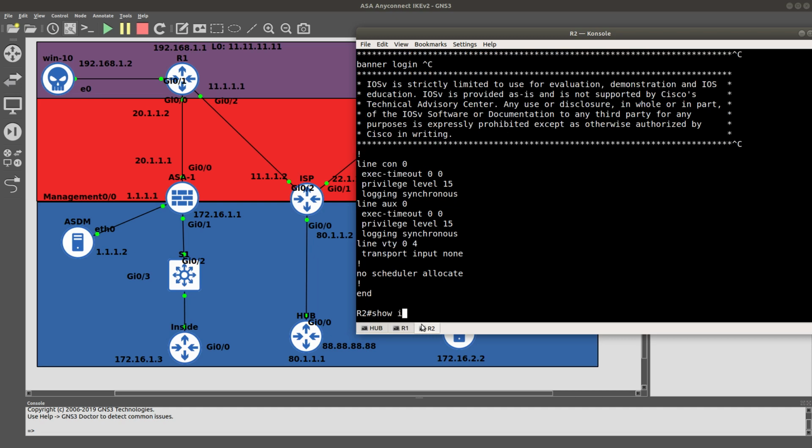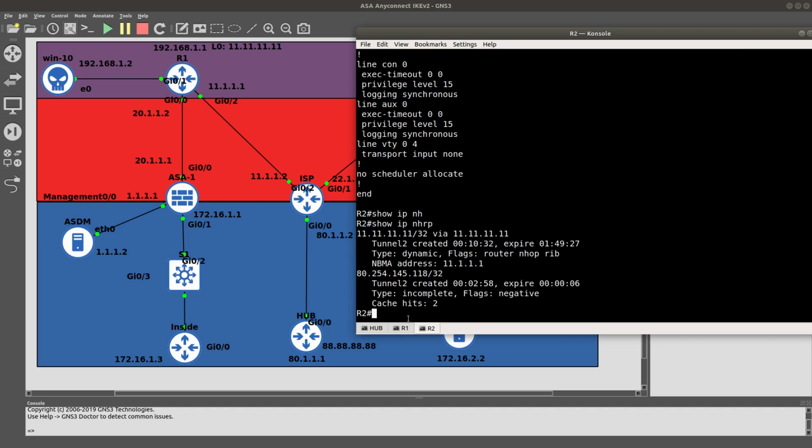Show IP NHRP. It is showing this tunnel 2 right here. What are the flags? The flag is router and NHRP. So the NHRP tunnels have been created, but the virtual template for some reason is not working. But I'm going to have to leave this video right here, and if you guys saw anything that I configured incorrectly, just go ahead and let me know in the comments below.